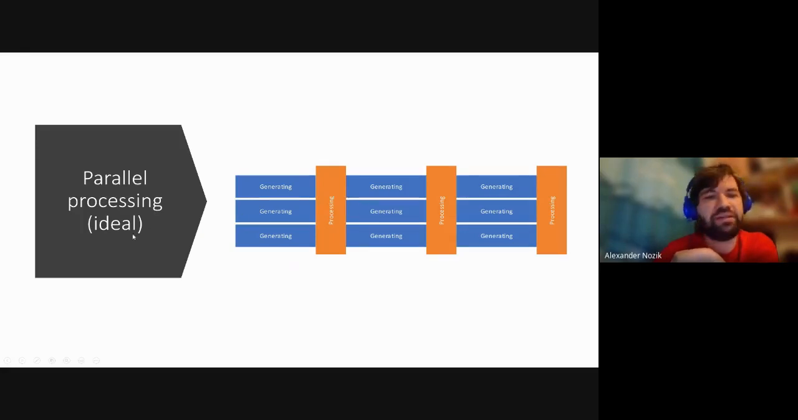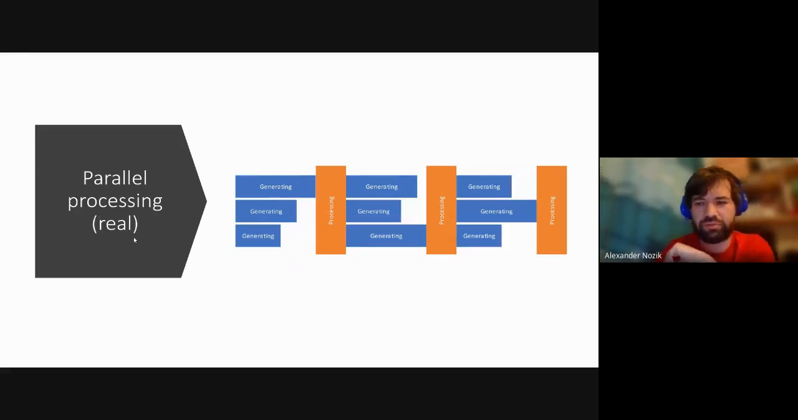It's the ideal case, how it should look like in the mental picture, but actually it does not. Usually it looks like this. So different simulation branches take different time. And so you have to spend your computation resources in a not very effective way.